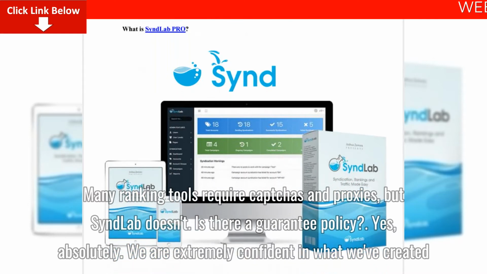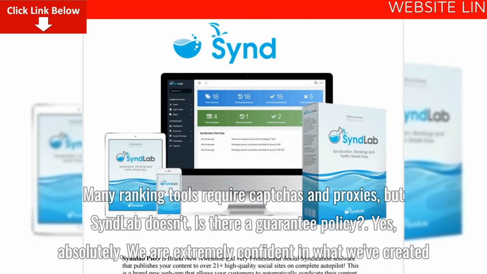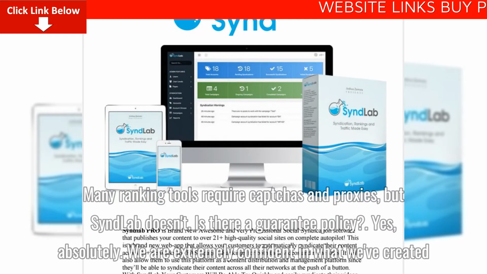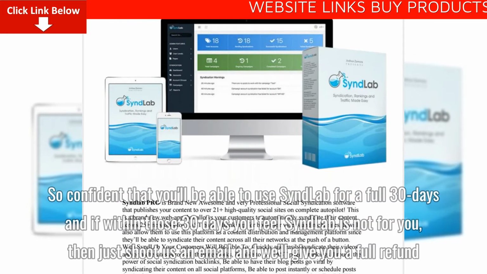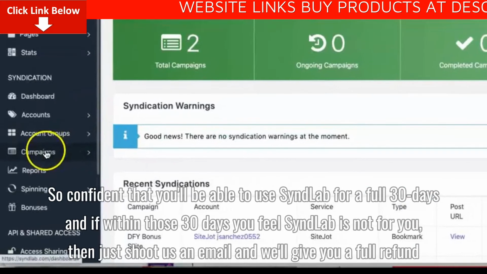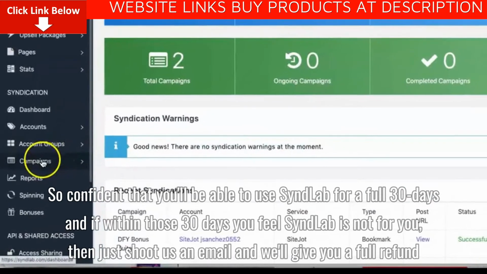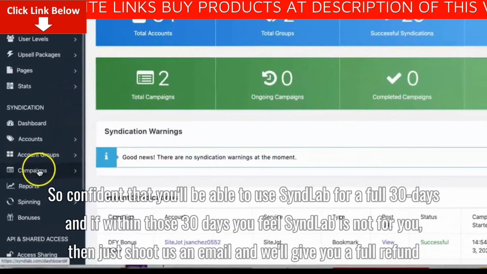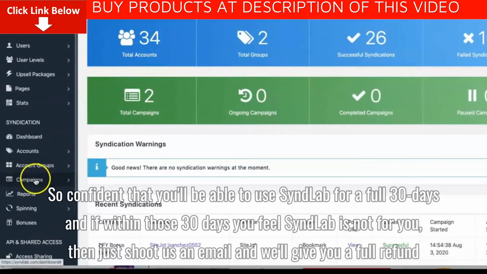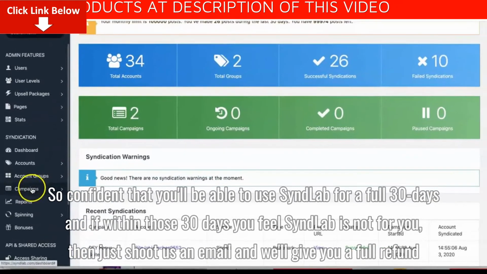Is there a guarantee policy? Yes, absolutely. We are extremely confident in what we've created. So confident that you'll be able to use SyndLab for a full 30 days. And if within those 30 days you feel SyndLab is not for you, then just shoot us an email and we'll give you a full refund.